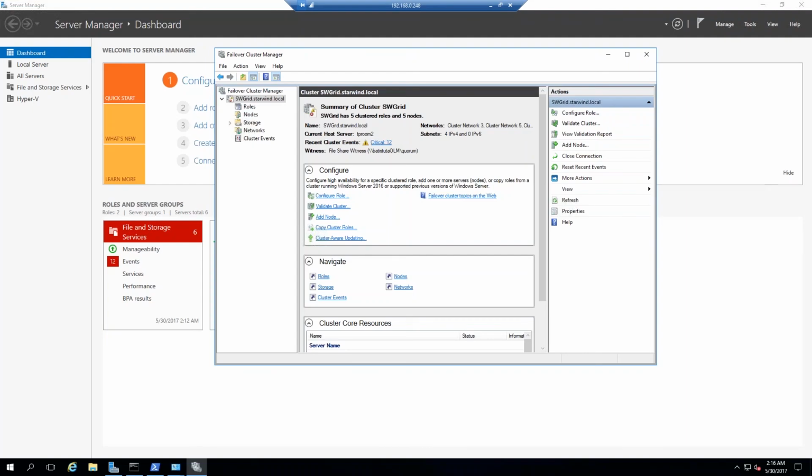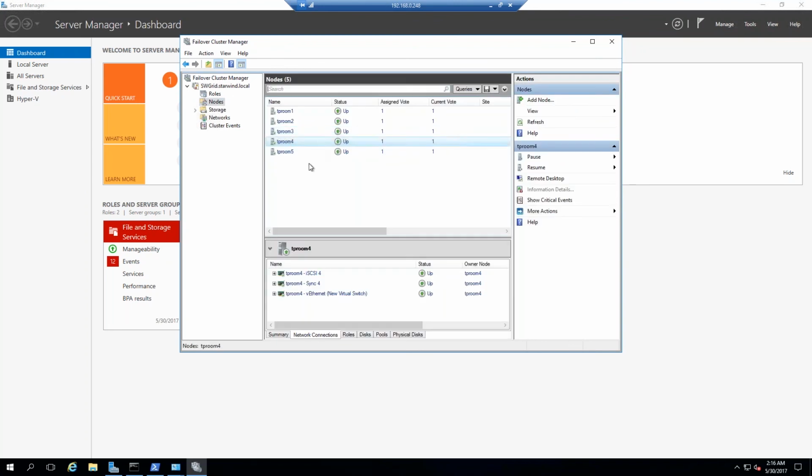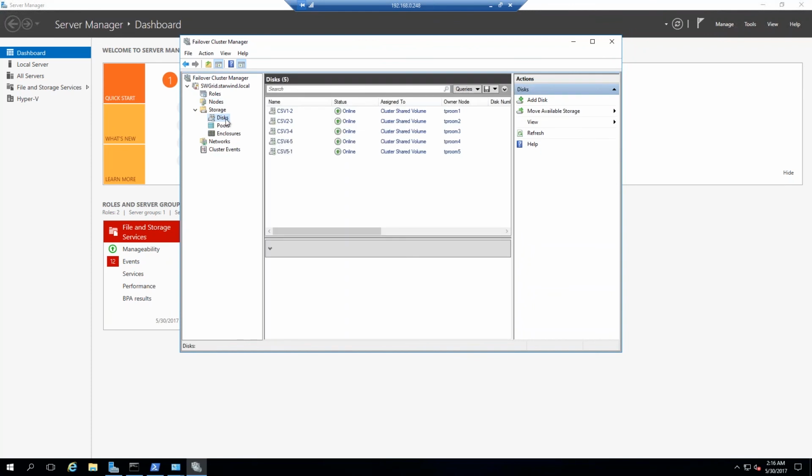Alright guys, so please welcome our live demo environment where we have a great chance to see all that stuff in action. So here it is, a failover cluster configured by myself. Let's quickly overview its configuration. As you can see, it consists of 5 nodes and all of them now are up, right? As for the storage, we have 5 cluster shared volumes created.